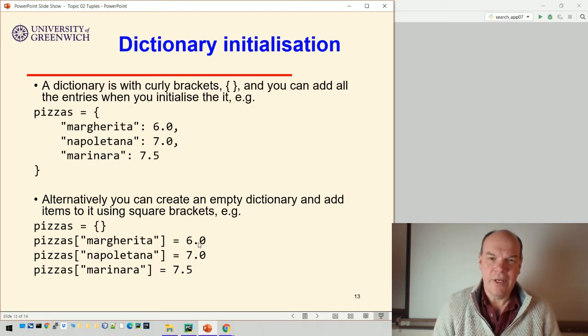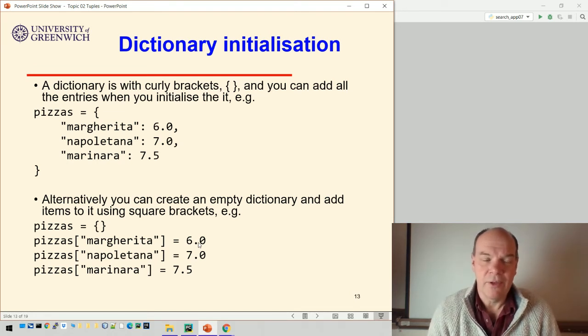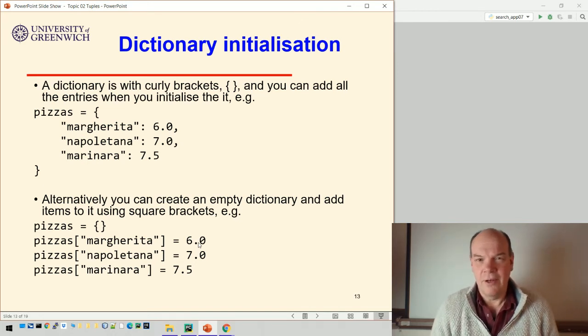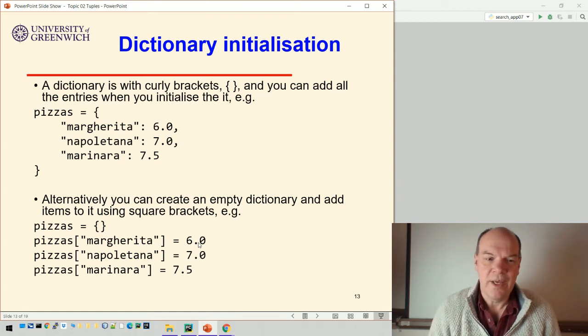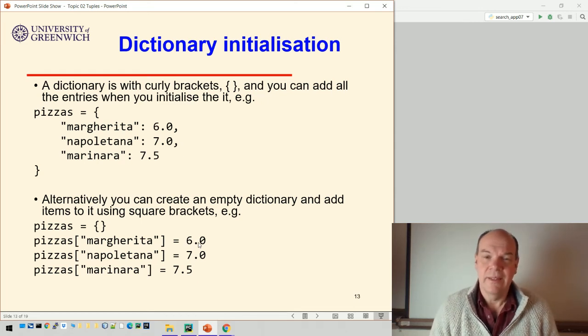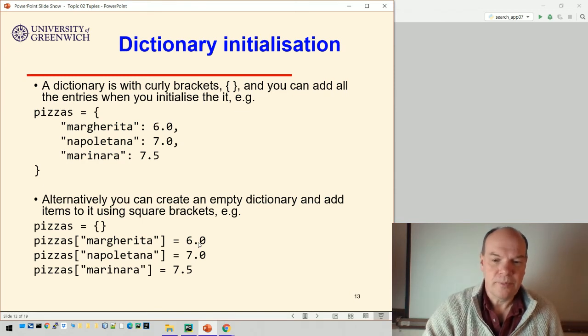Obviously, if you've got a very small dictionary like we have here, where we've got 3 items, I would suggest the first one is probably easiest. But if you have lots of things being added to the dictionary, then you probably want to do it the second way. You might do that in a loop, where you loop over all the things you're going to add and set the value like this. Okay.